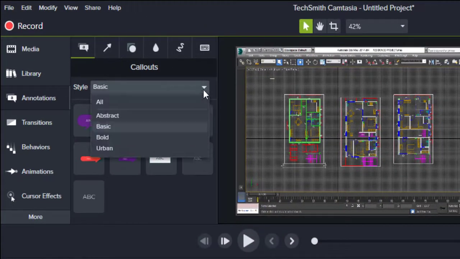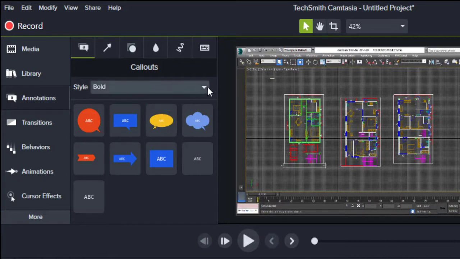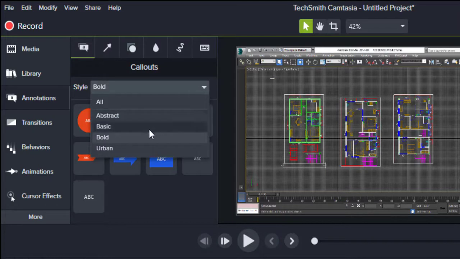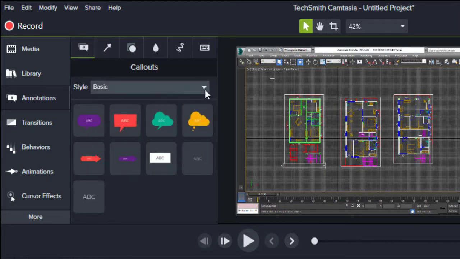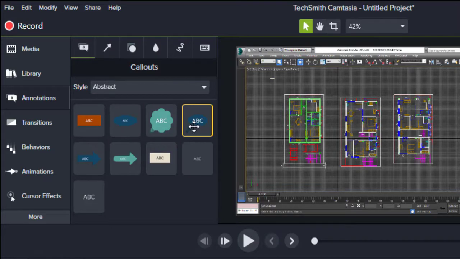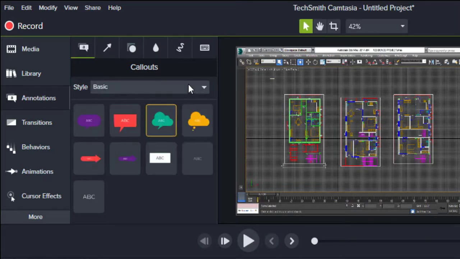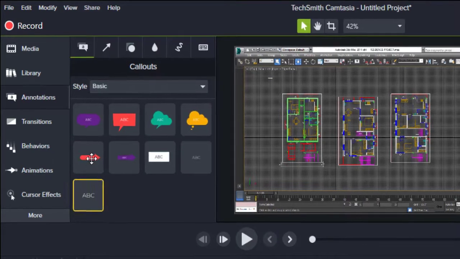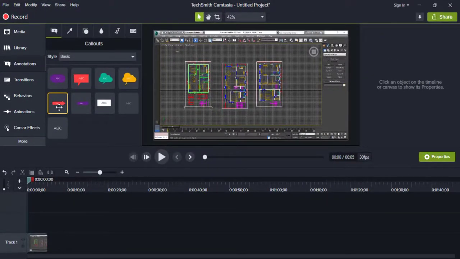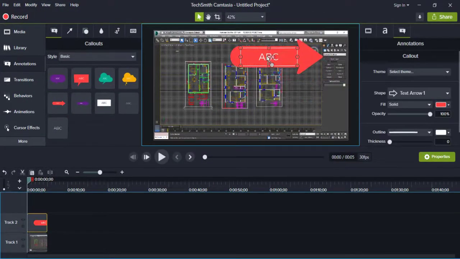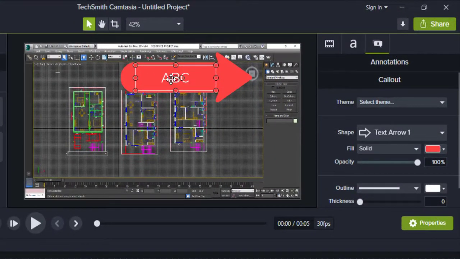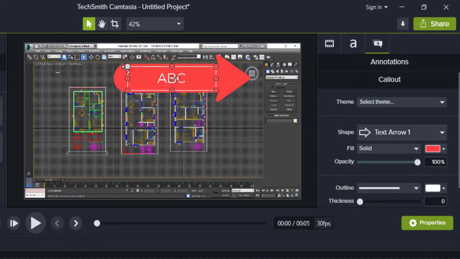Also you can just click on the arrow and go to the options. You will have some different options here: bold, basic, urban, and abstract. You can use any of them, and we'll just start. Suppose you want to show something important, some command, you can take this arrow and put it here. From here you can scale it however you want.